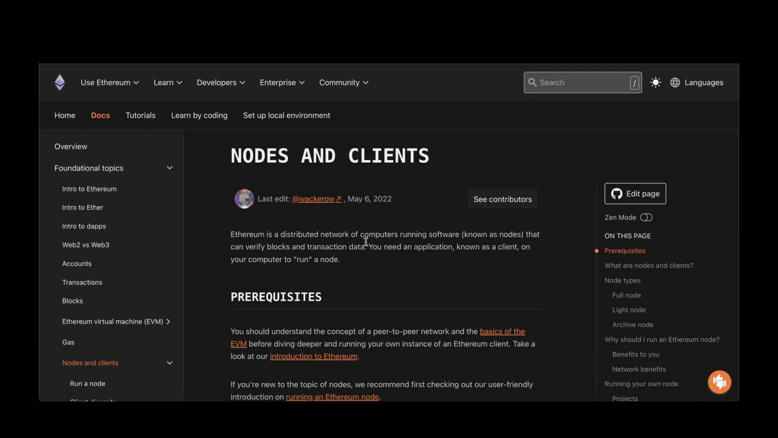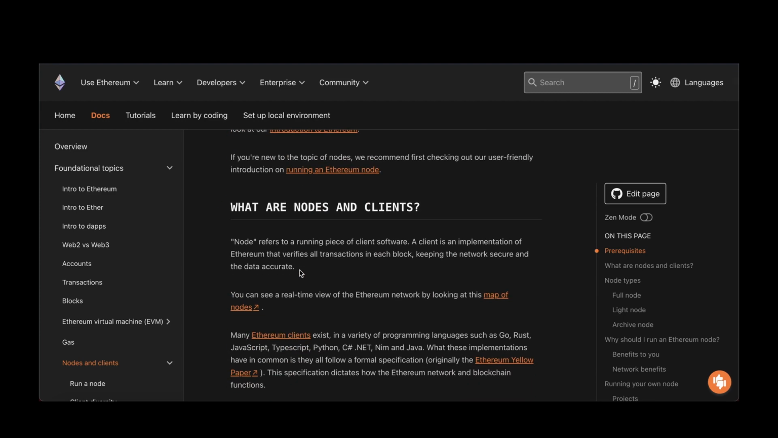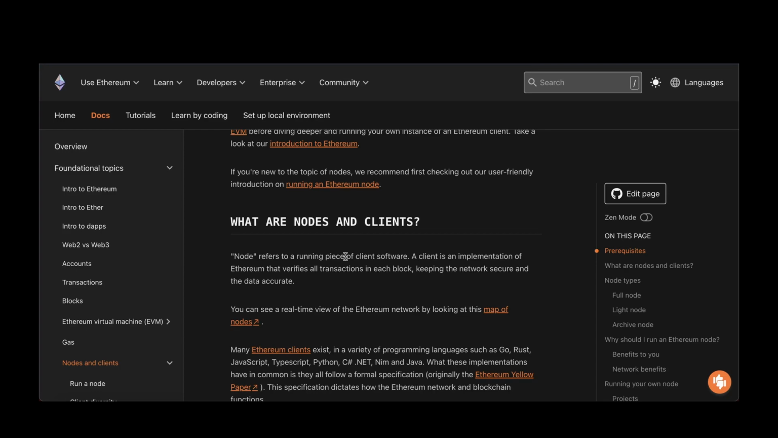And just to begin, what are nodes exactly and what's Ethereum made of? So Ethereum is a distributed network of computers running software, known as nodes, that can verify blocks and transaction data. You need an application known as a client on your computer to run a node. So what are nodes exactly? Nodes refer to this running piece of client software. That's roughly all you need to know.